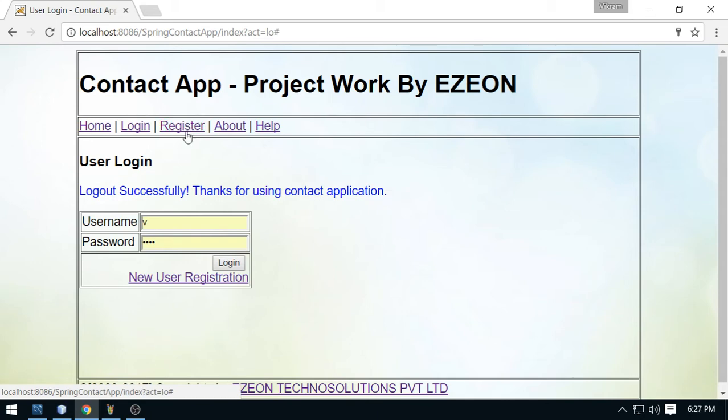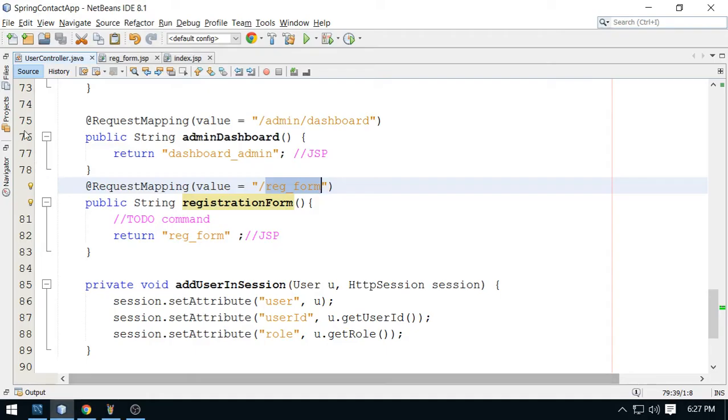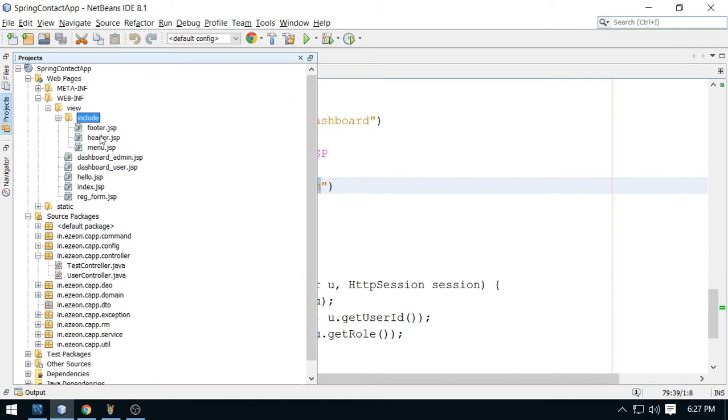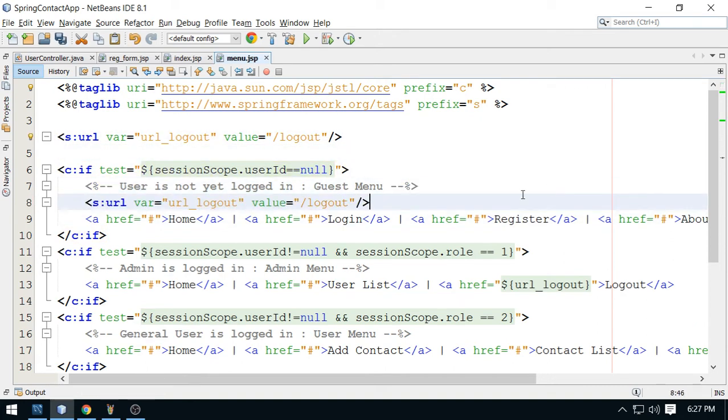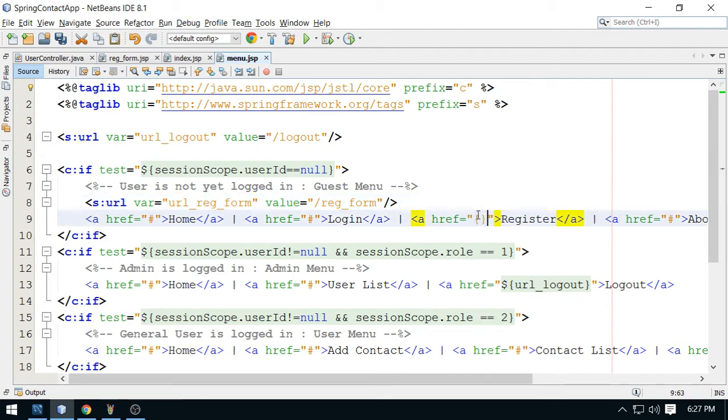So I need to link my registration form here inside the menu. Where can you link? You have one include page, which is your menu. I can link here, right? So you can prepare a link. It's a good practice to prepare a link like this. This is the URL for the registration form, and the link will be reg form. Now add this here. Okay, this link is added.